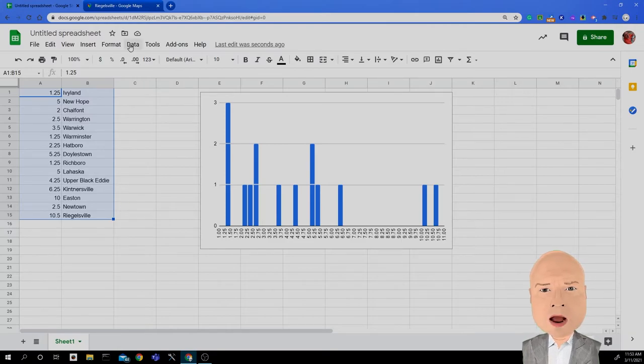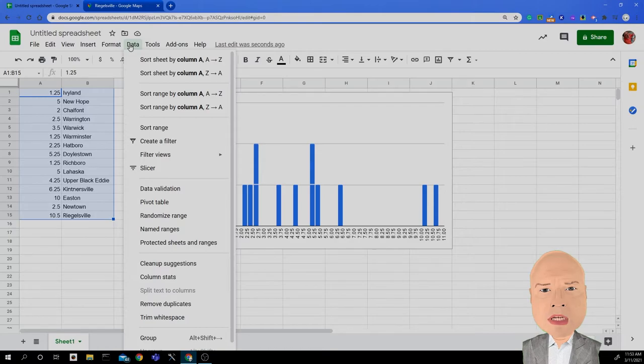Then I'm going to go to data and I want to sort by column A, which is the first option here. Now I could also choose a different way of sorting, but column A is what I want to sort by. I want to sort by the values. And I can either go A to Z, which would mean lowest to highest, or Z to A, which would be highest to lowest. So for us, I'm going to choose to sort A to Z.